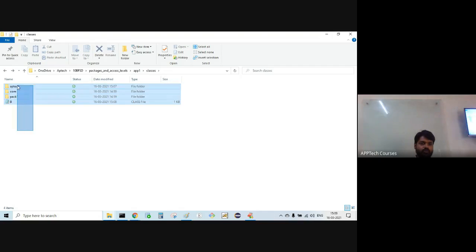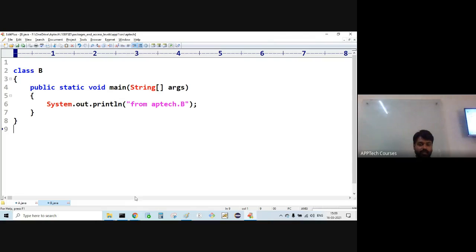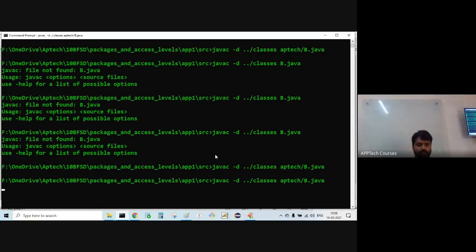Now I'll remove everything. You don't want all these things. Now, once again, compile this. Now, in which folder did it get stored? In the SRC folder, we have the AppTech folder. Inside the AppTech folder, we have B.Java. But in the B.Java, I did not include the package declaration. If I did not include the package declaration, while saving the dot class file, it is not creating the folder called AppTech in the classes folder.